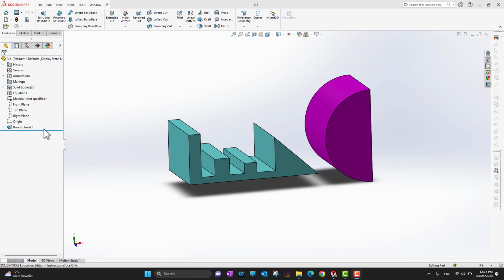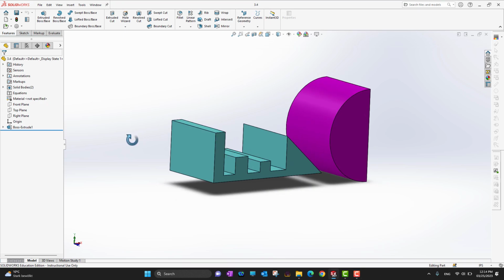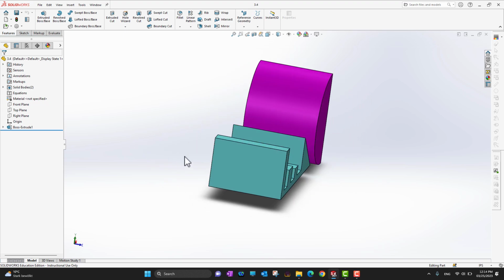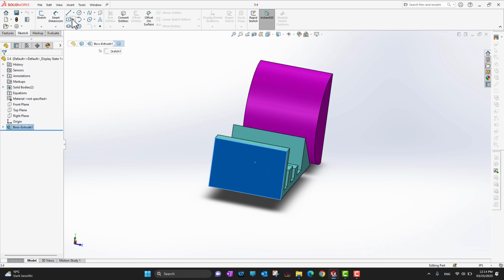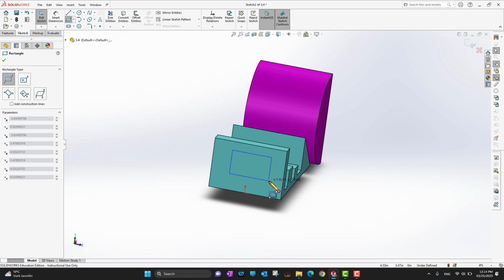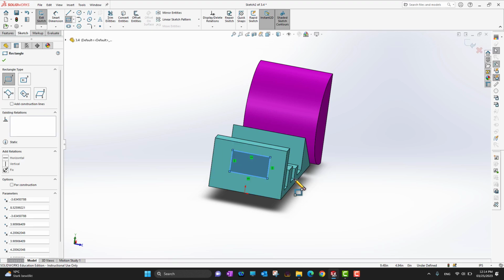Let's go into the Features tab, and in the ribbon section you can see there is an option for Extrude Cut. Before using it, we need to have a sketch. We can sketch on any fundamental plane or any face. I'm going to select this face, go into the sketch, and draw a corner rectangle here. This is my corner rectangle.